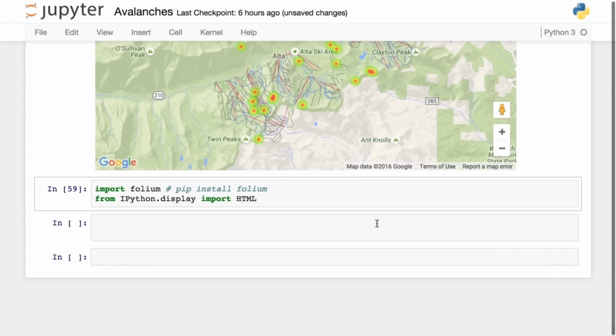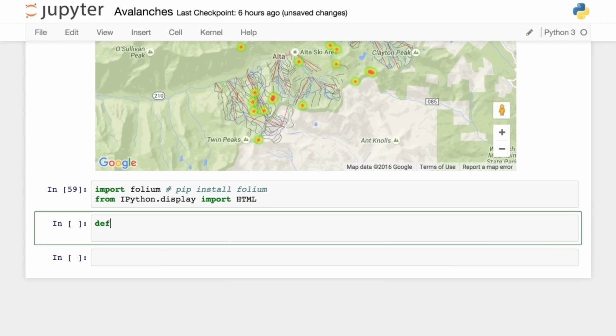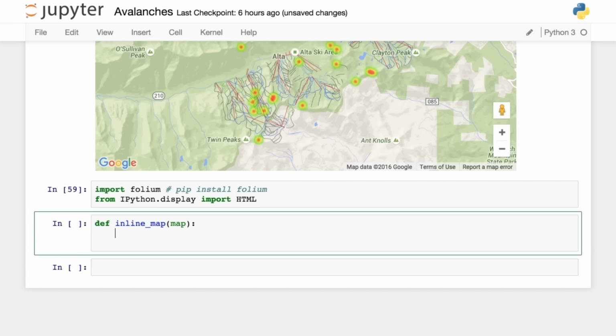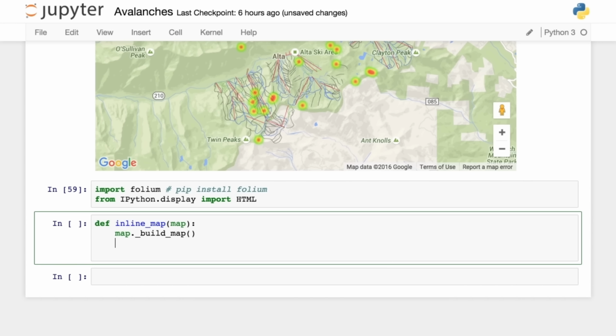So what I'm going to do here is write a little function that allows me to make a map inline into my HTML. I will have a map that I pass in. On my map, I'm going to call the build_map method, and I'm going to return HTML, and it's going to be an iframe, and it's going to have this srcdoc attribute and style set as well. Style is going to be width 100%. Height is going to be 500 pixels. We'll also close my iframe.